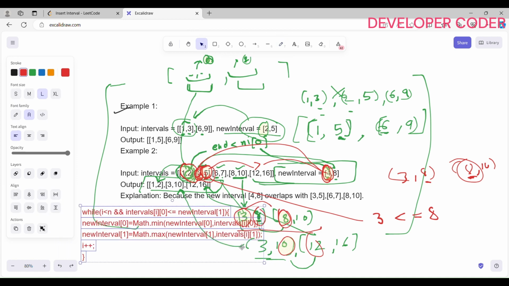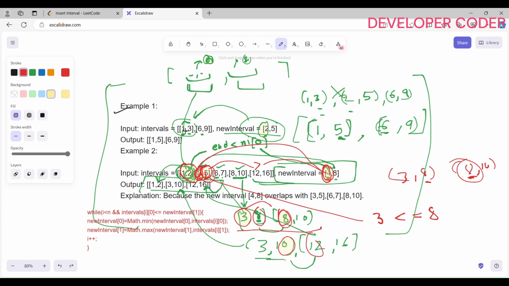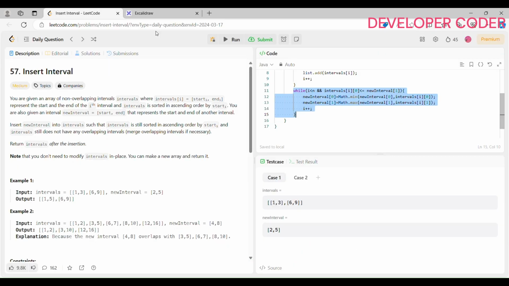Okay, so this is the code. Once we find any interval in which my new interval's start time is smaller than my current interval's end time, that means these two cases are overlapping. That is why we come into this part right now.